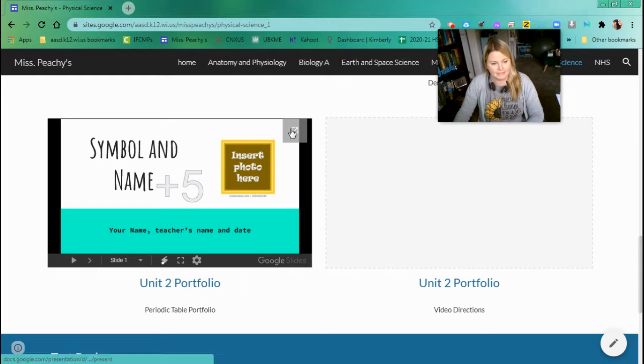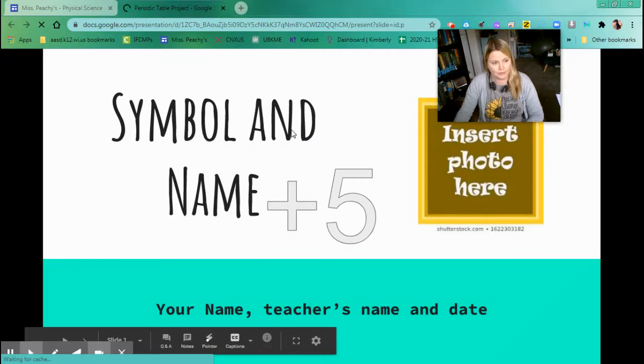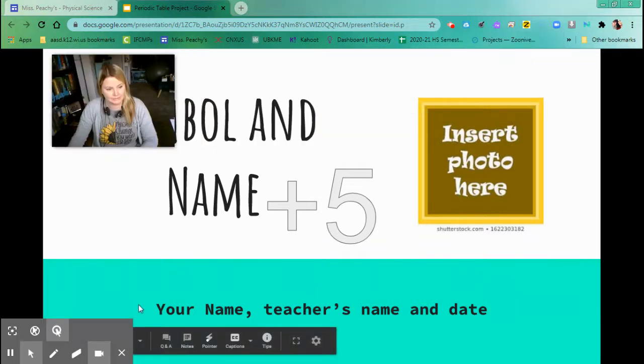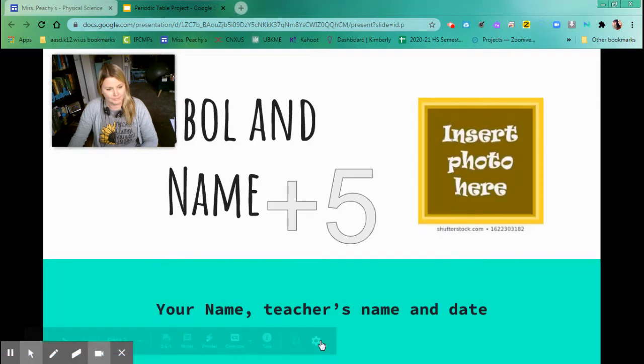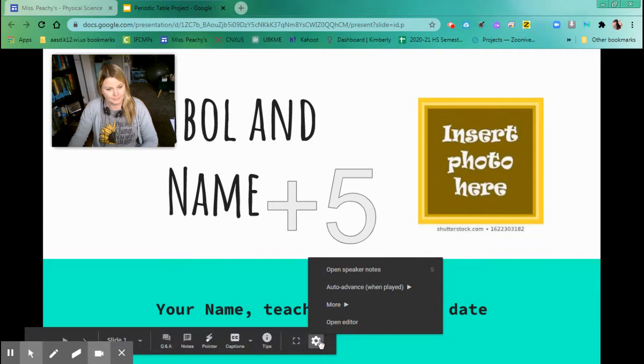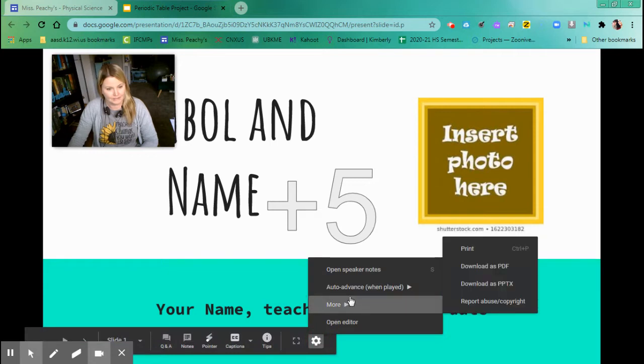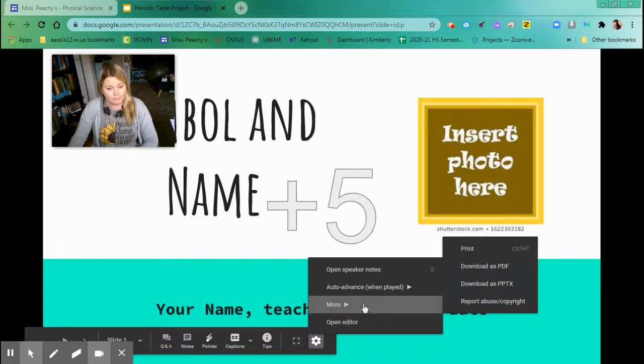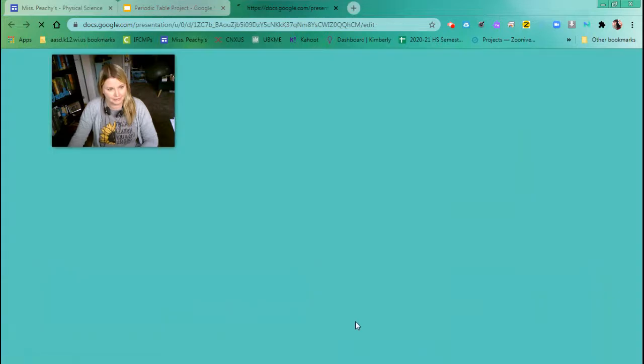So I'm going to go ahead and pop that template out. And that's going to open a Google slideshow for you. So you can go ahead and download this slideshow. I can download it as a PowerPoint, or you can open the editor if you don't have PowerPoint on your computer. So if you have PowerPoint on your computer, go ahead and download it. If not, just go ahead and open the editor.